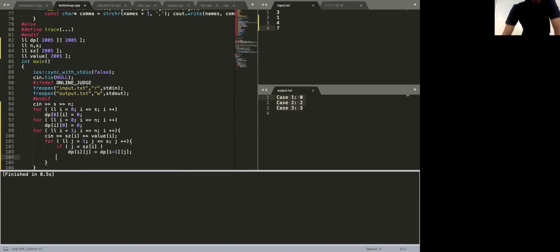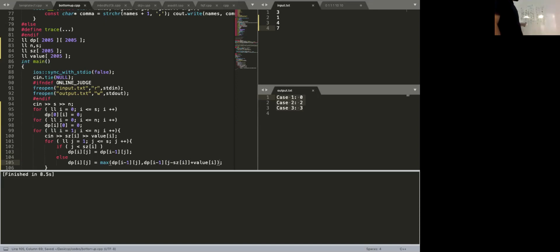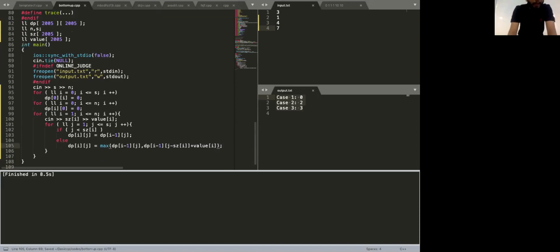In the other case, dp of i, j is equal to the maximum of dp of i minus 1, j, which is not taking this item, or taking this item but reducing the size, j minus size of i. But since I'm taking this item, I need to add its value to my sum, so plus value of i. This is what I did over here. I'm just writing a simple code for it.